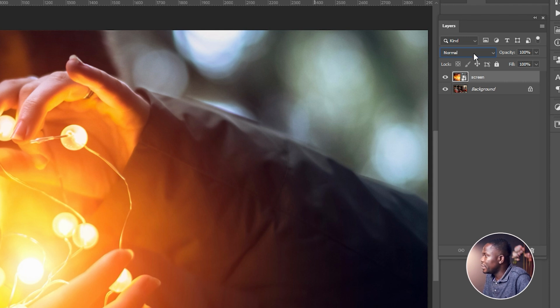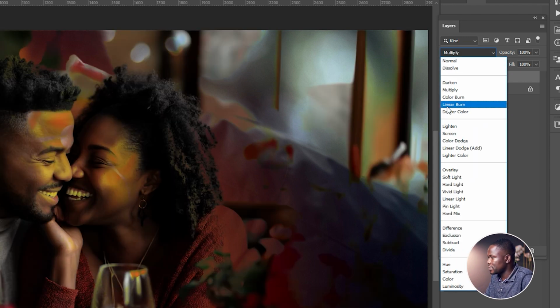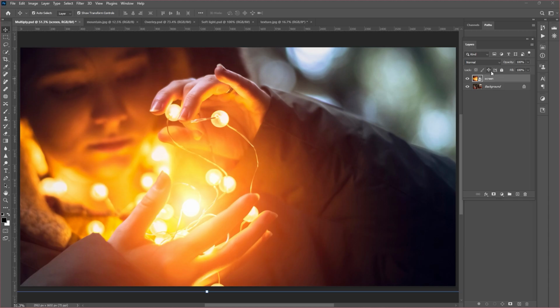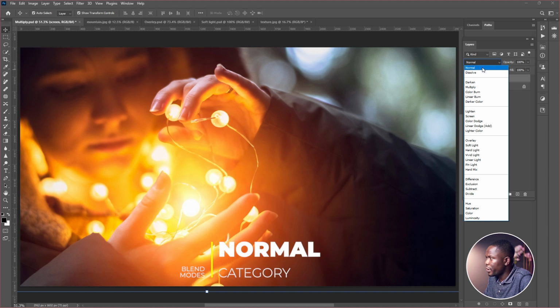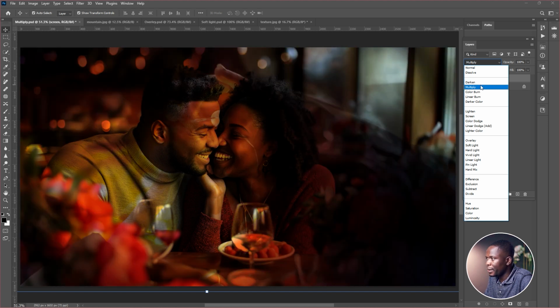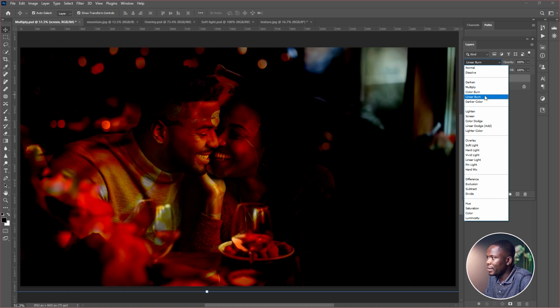You'll find them in the Layers panel in this drop-down menu. When you click here, these are all the blend modes. Blend modes are grouped into categories based on how they affect your image. We have the normal, which comprises mainly the normal and dissolve. Then we have darken, which darkens stuff. So darken, multiply, color burn, linear burn, and darker color.